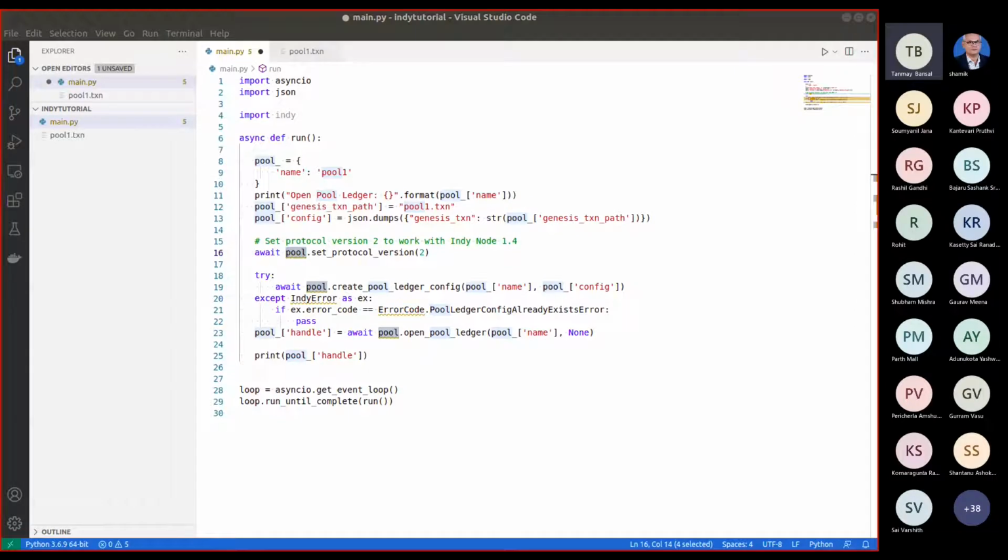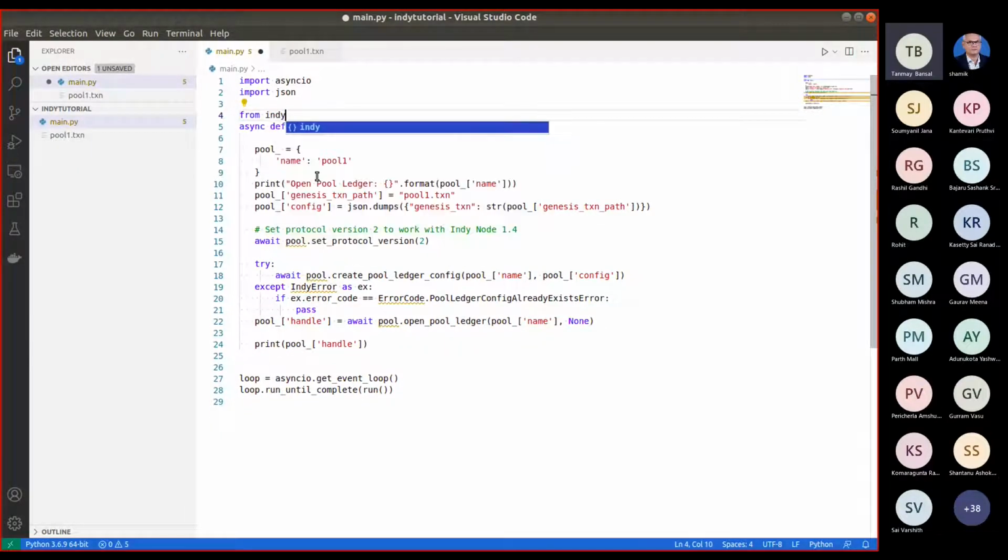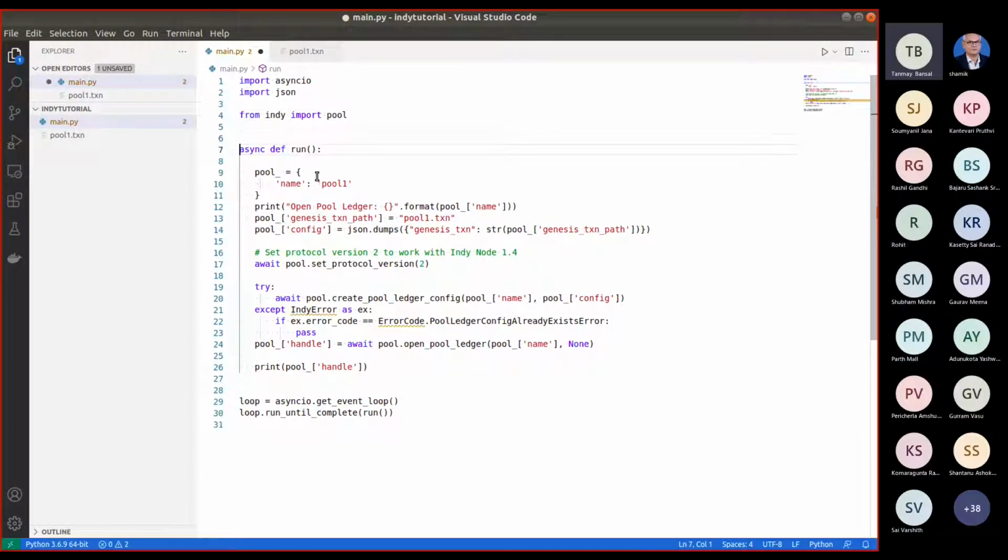Then this pool variable is Indy specific. So this is coming from the Indy library, so we have to import Indy pool. We can do that using from indy import pool. Okay, so pool dot set protocol version 2. For Indy node version 1.4 that we are using, you have to set protocol version 2. And then finally you see pool dot create pool ledger config.